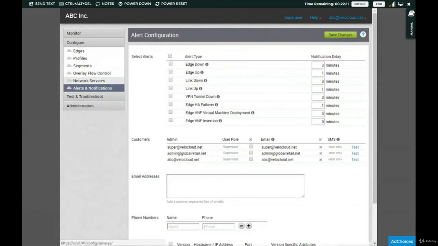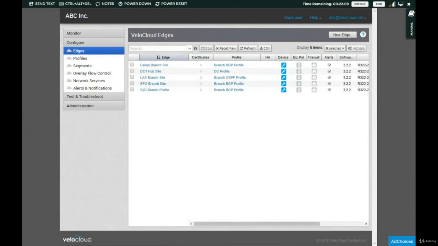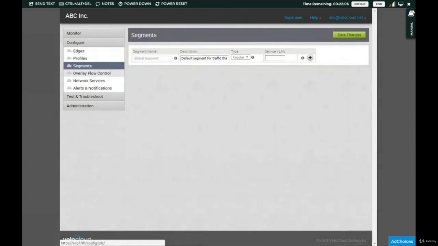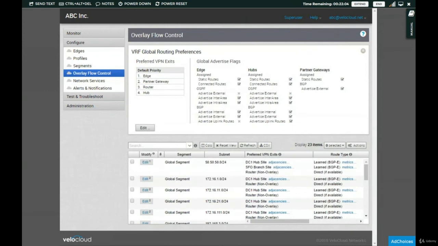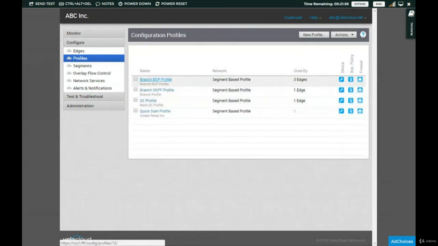We have plenty of option. If I go inside the configure edge, again we'll find some options: profile, segments, and overlay flow control. So you can see the overlay flow control is one and the profile is the other one that is very important. And overall this configuration section is very much important, and we should spend much time here understanding that how I can configure, because once I configure, then the monitoring and the troubleshooting and the administration is like easy to understand.